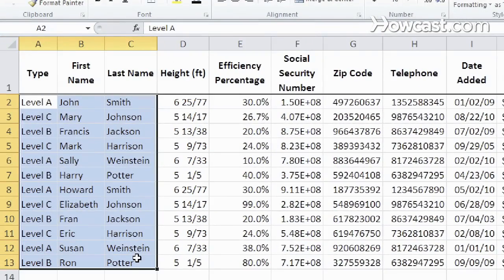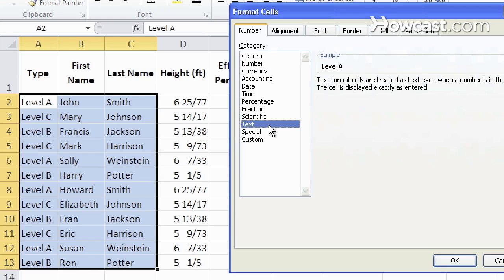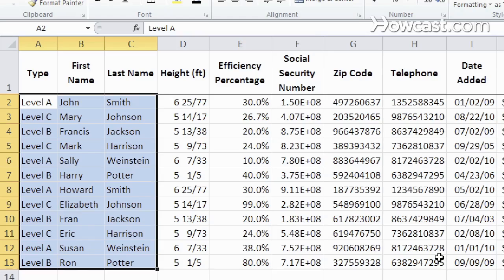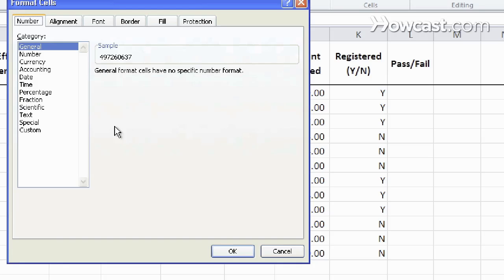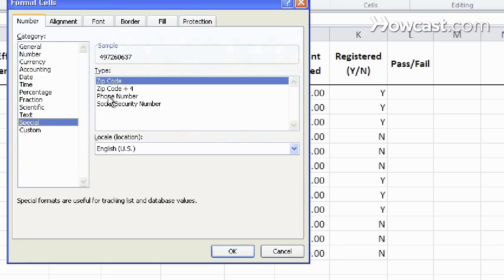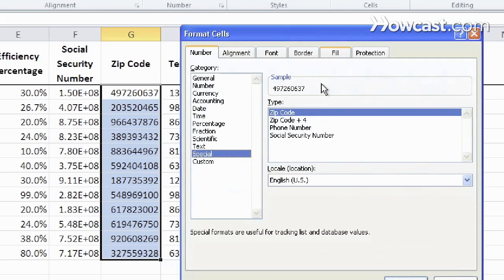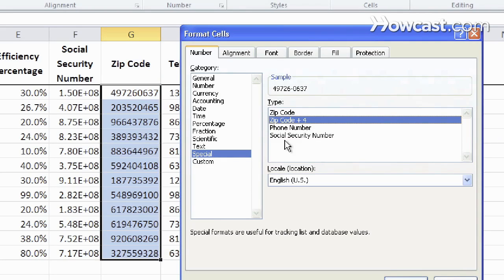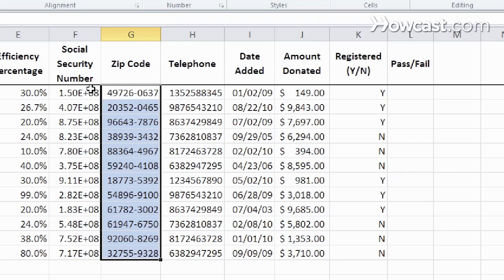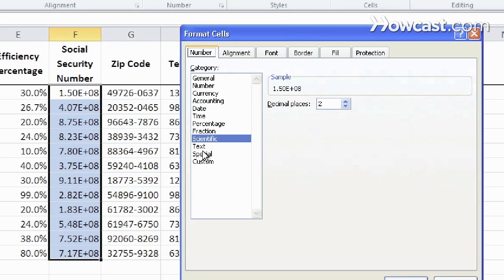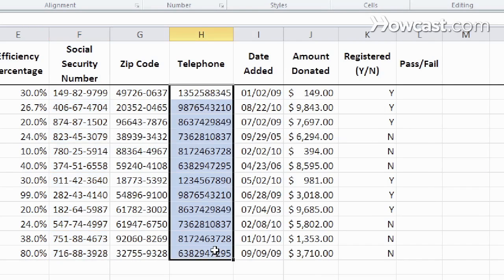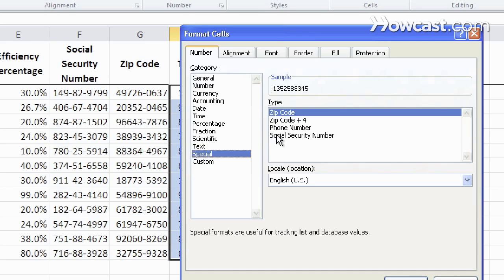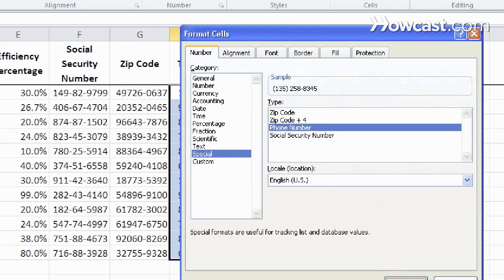Anything that has text in it, let's go and choose text to make sure it is treated as text, and even if there are numbers in the cell, it still treats it as text. We have another option for special formatting, which we can go to the special and then choose, in this case, zip code. So let's choose a zip code +4, and this is a sample of what it looks like. And there we are.